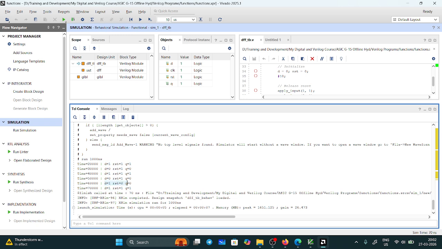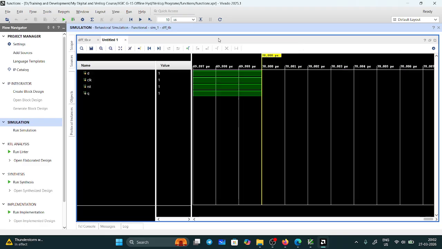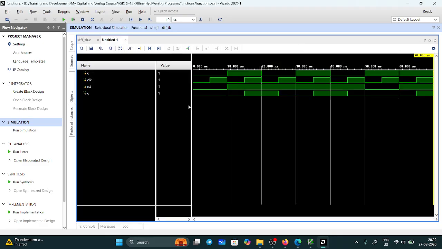As D equal to 1, reset equal to 0, it will go to the reset state. Again D equal to 1, reset equal to 1, Q equal to 1. You can see in the simulation also. So you can see in the simulation here. Every time I need to see the clock: D equal to 1, Q equal to 1. During this clock, D equal to 1, Q equal to 1. Again D equal to 0, Q equal to 0. Again D equal to 1, Q equal to 1. And next D equal to 0, Q equal to 0.